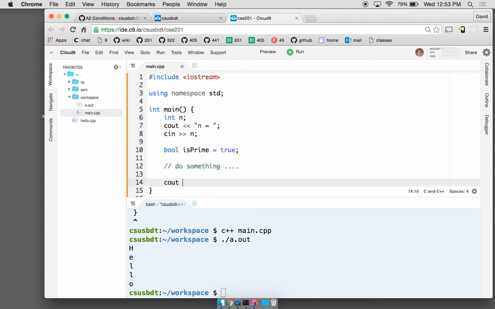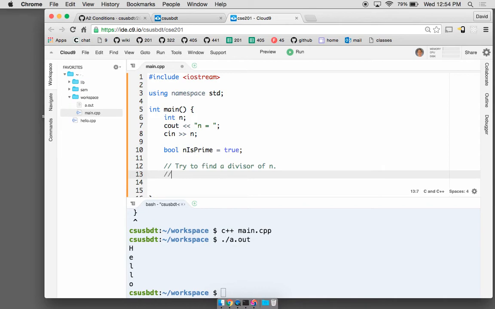And then when we're done doing something, we're going to examine n. We're going to assume that n is prime, and we'll have a variable to represent that. Let's assume n is prime. Then we're going to try to find a divisor of n. If found, then set is prime to false.